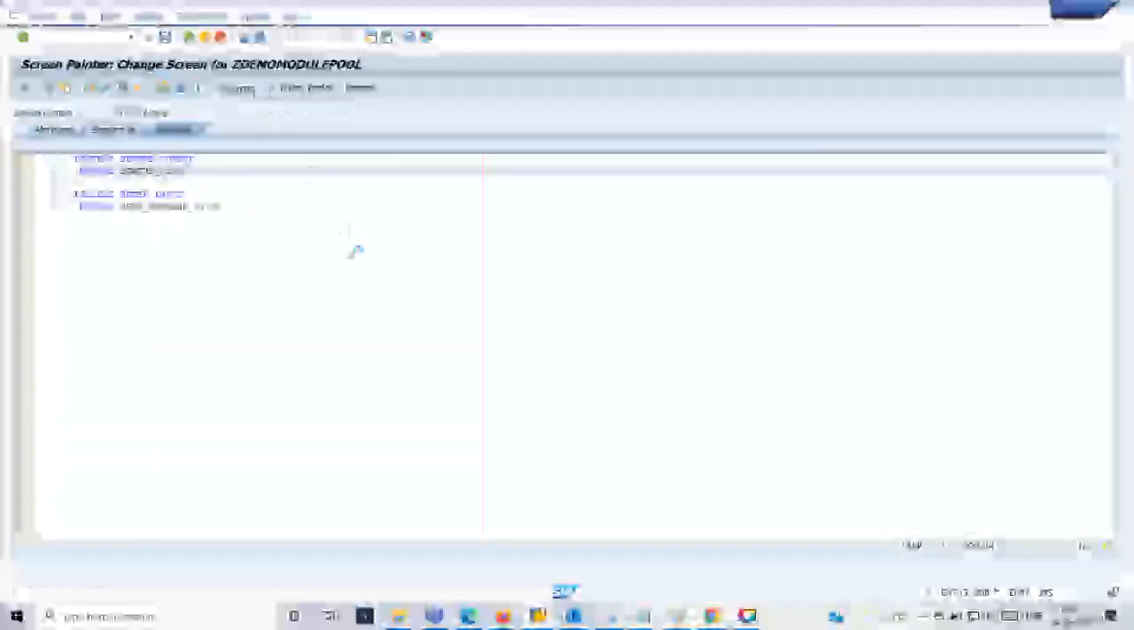Now it's the PBO. Let's go. We'll add some fields, maybe 1 or 2 buttons. I'll go to the layout.